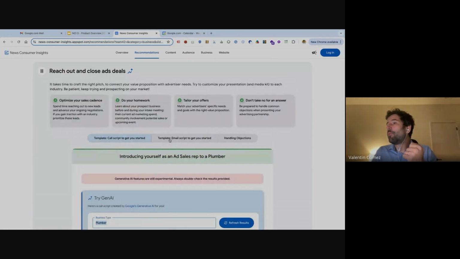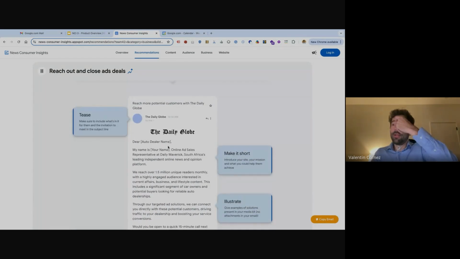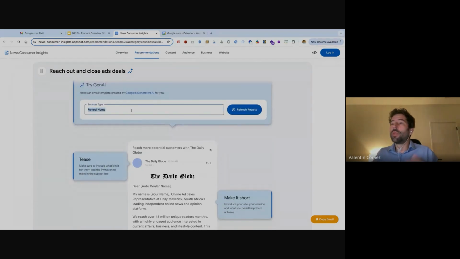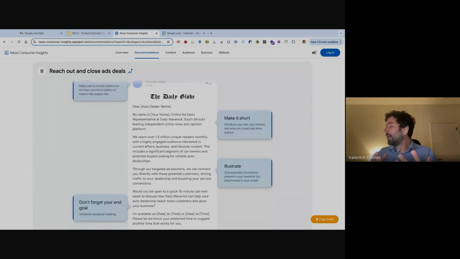And we are also building template emails. Here's a template email that you can send to, here it's a funeral home, but we can check something else. Essentially, it's an email that you can send to secure an appointment. The goal with phone scripts and emails is to secure an appointment. After that, you pitch, you present your media kit, and you tell them that they should advertise on your site.